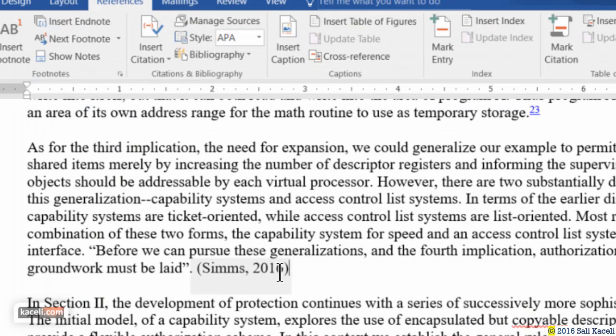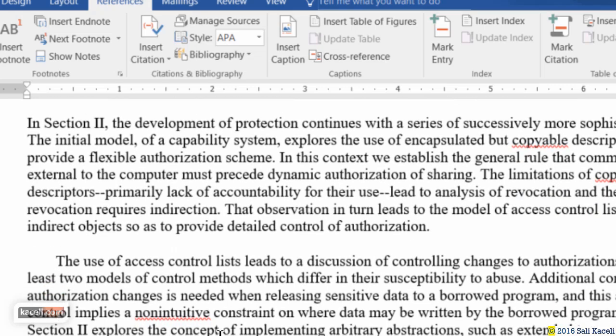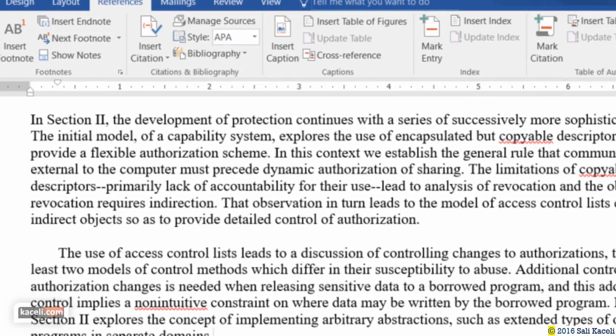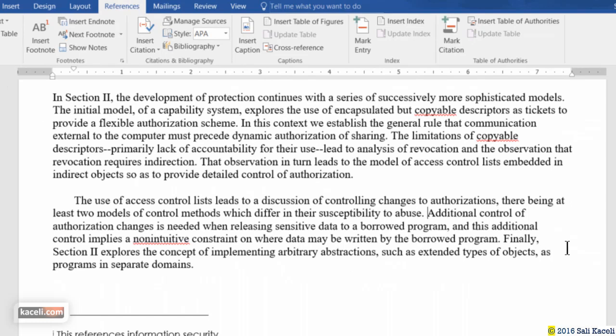Notice at this point for the APA style, this is how you would cite this source: last name, comma, 2016. Now we go to another part of the document here, and let's assume that this was another section that we want to cite.